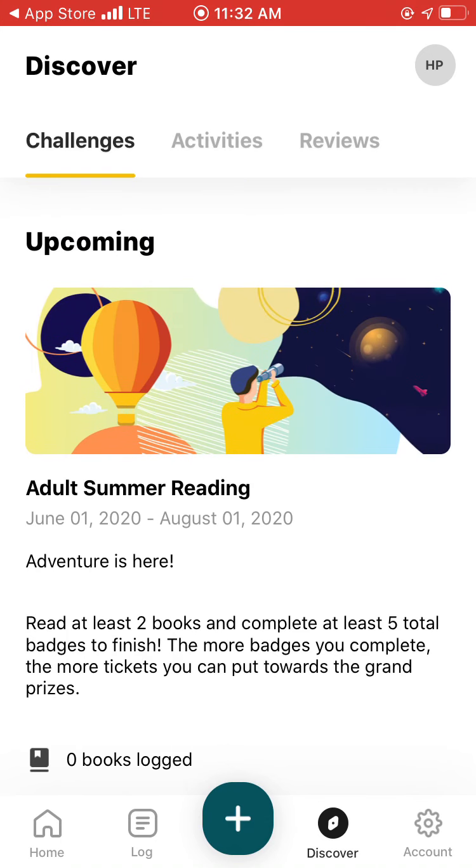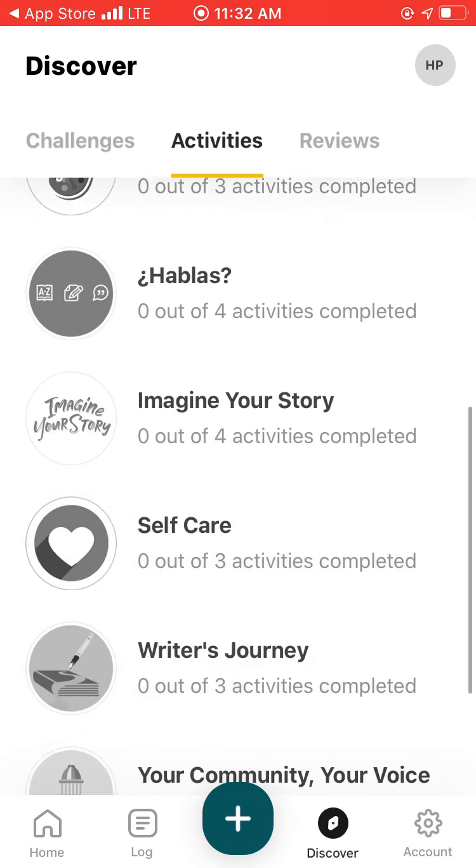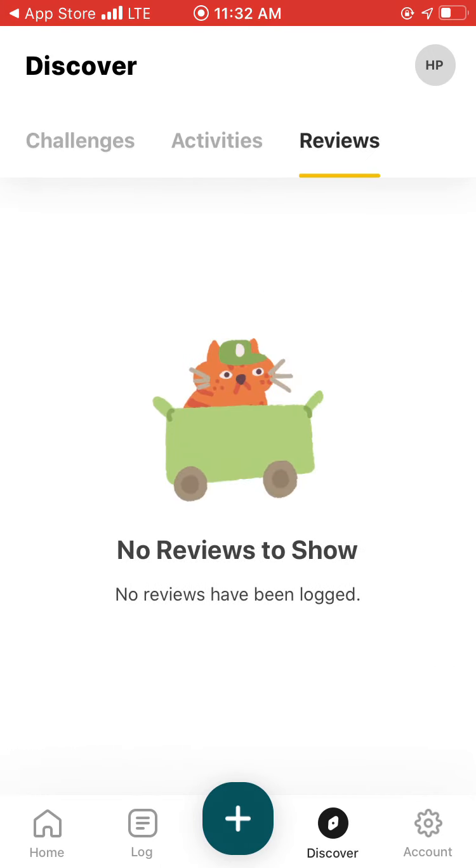You can also go over to the Discover tab here. And this is kind of going to be your hub for all of your challenges. So as you use Beanstack more and more as we go throughout the year, all of your challenge history will be over here in Discover.